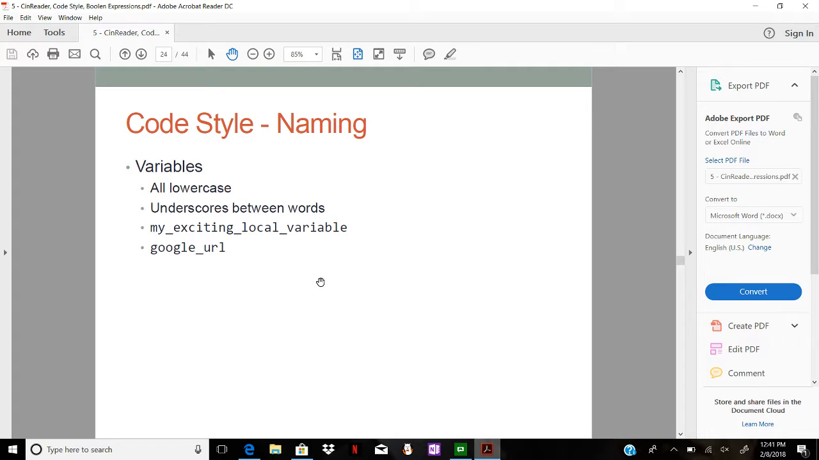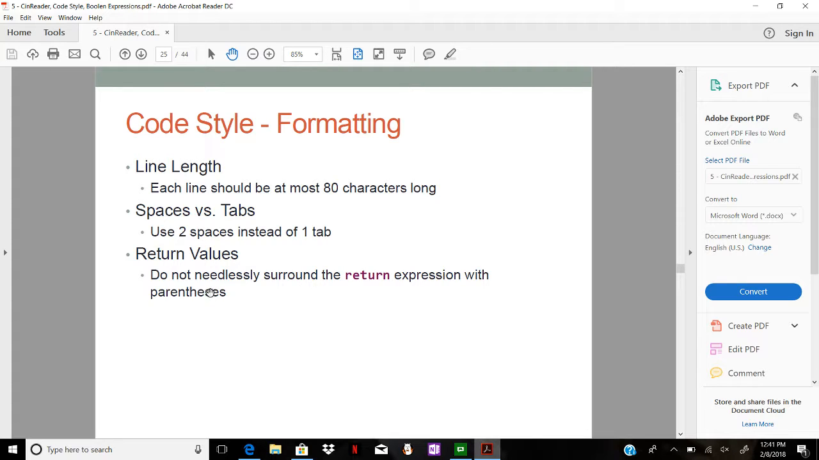Line length, I think we talked about this. Line length is set at 80, and in Cloud9 there is a line. So the goal is not to go over that line. That's like the cliff. If you write a line that's long, you're going to have to pull some of the line down to the next line, and then try to line it up so it goes nice. Spaces versus tabs. What are we going to use? 2 spaces.